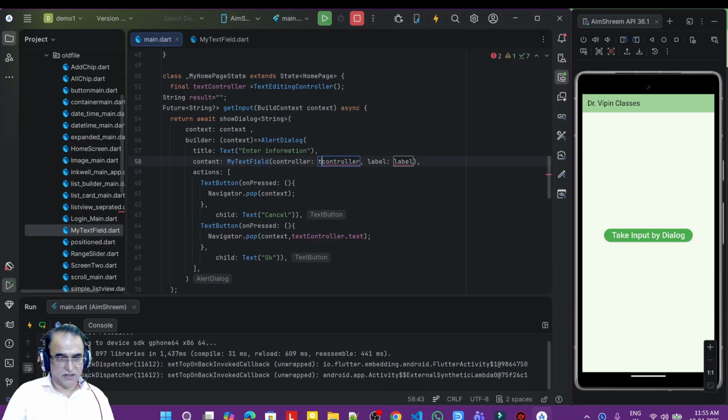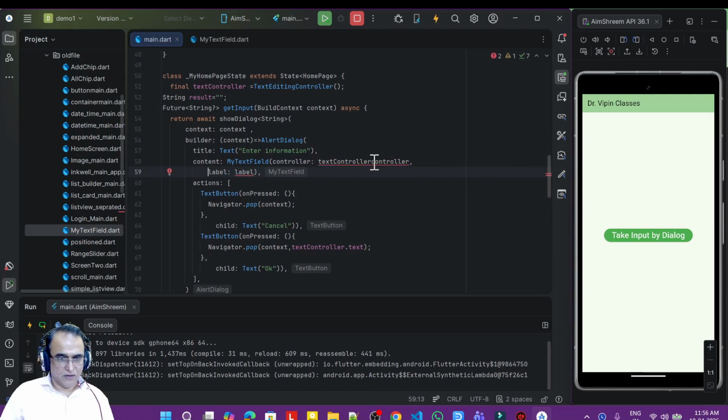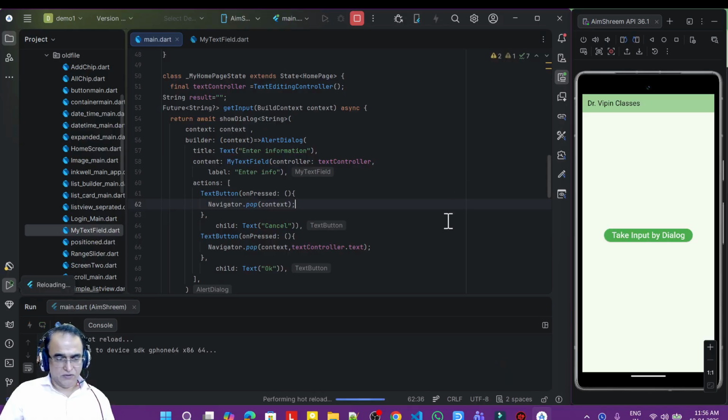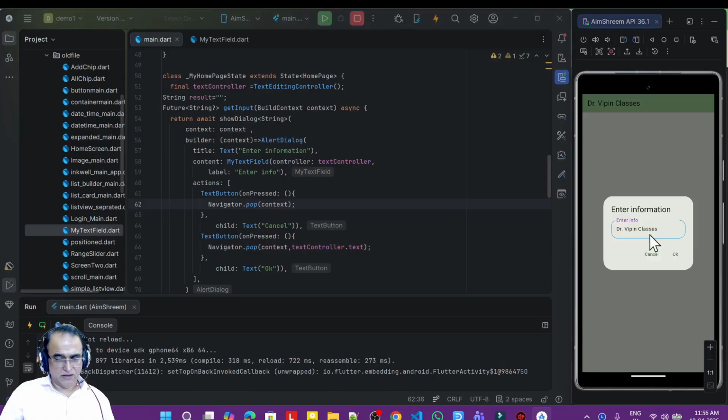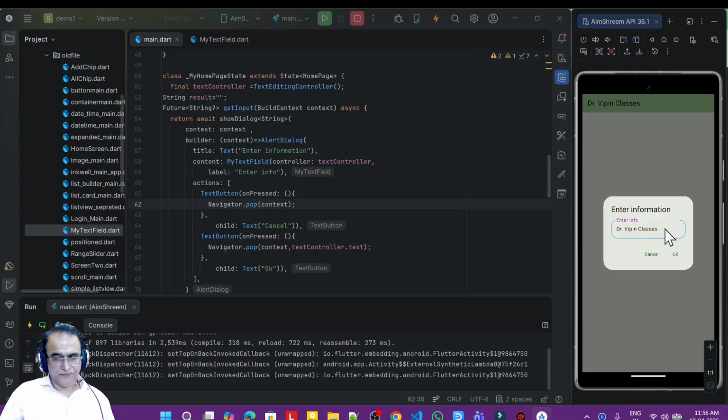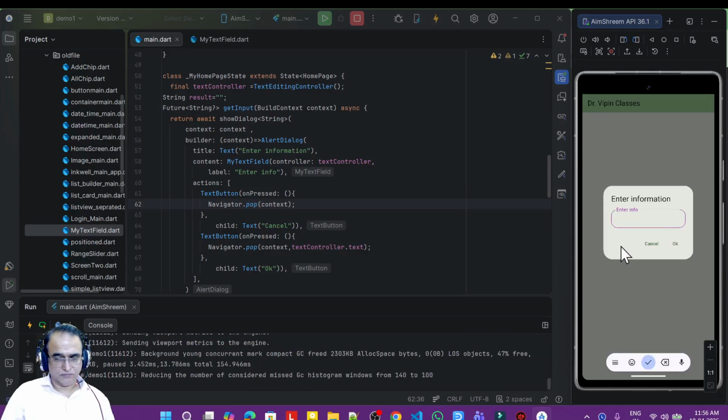Here I can pass controller. Controller is the text controller, and label I can pass here also, text controller, like that. And label I say enter info. Okay, and I close this. Save it once again, and you see it refreshing. I click once again, and you will see that we have a text field, enter information. I click OK, and this is coming. Once again click, and I remove everything. You see, so this text box is coming like that.